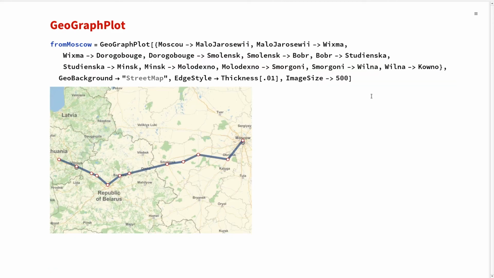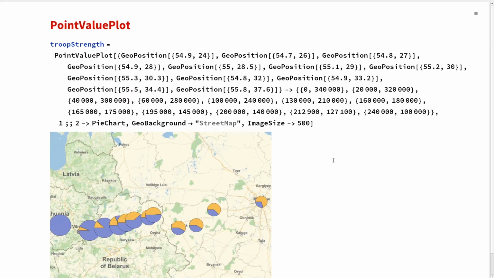This is a similar plot for the return journey for the troops from Moscow back to Kovno. And this simply is using straight lines to connect these locations.